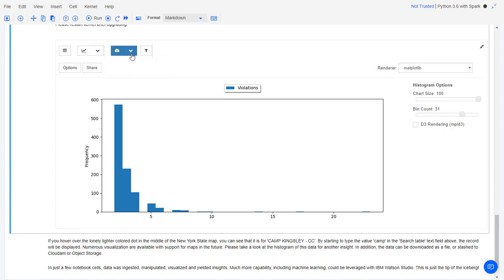In this short time and few cells of code, we are able to ingest, manipulate, and visualize data, as well as get insights on that data. Using Watson Studio, much more can be done, like machine learning. This is just the tip of the iceberg.